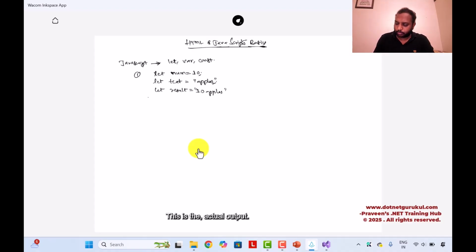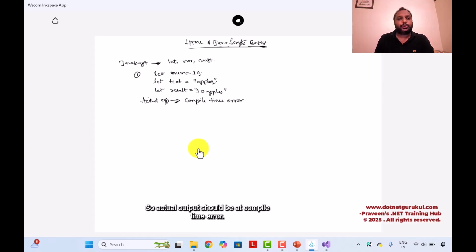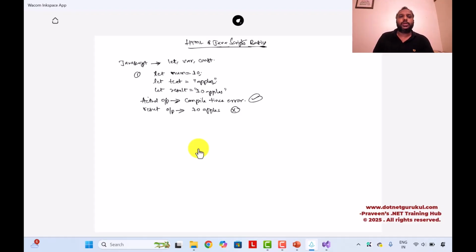This is the actual output. What should be the actual output for this particular thing? Can I concatenate an integer and a string type? Can I add those integer types and the string types? It cannot, right? It should give a compile time error. So the actual output should be a compile time error. But what is the result output here? The result output is 10 apples, which is wrong. So this should be the right thing. I hope you understand what I'm trying to do.